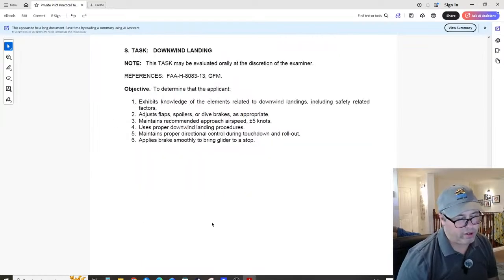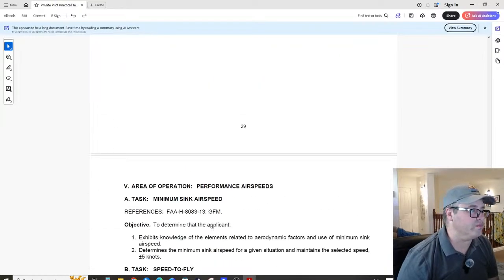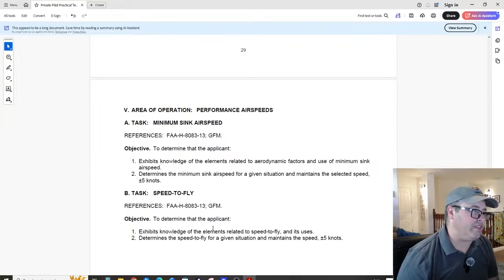Okay, downwind landing. The task may be evaluated orally at the discretion of the examiner, or it's done as part of a simulated rope break. They'll still ask you questions about it, but if there is a slight headwind, then when you land back, there might be a slight tailwind. Performance airspeeds, minimum sink airspeed, speed to fly.